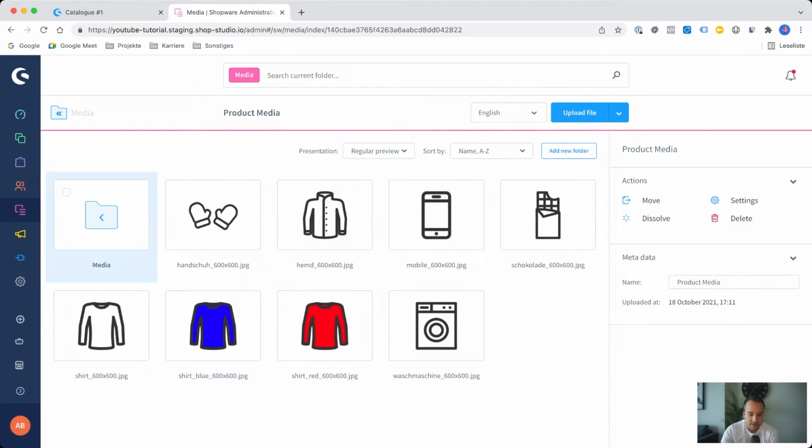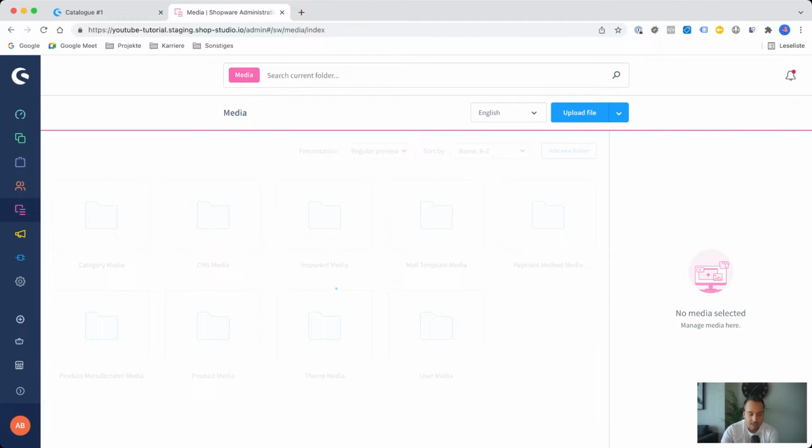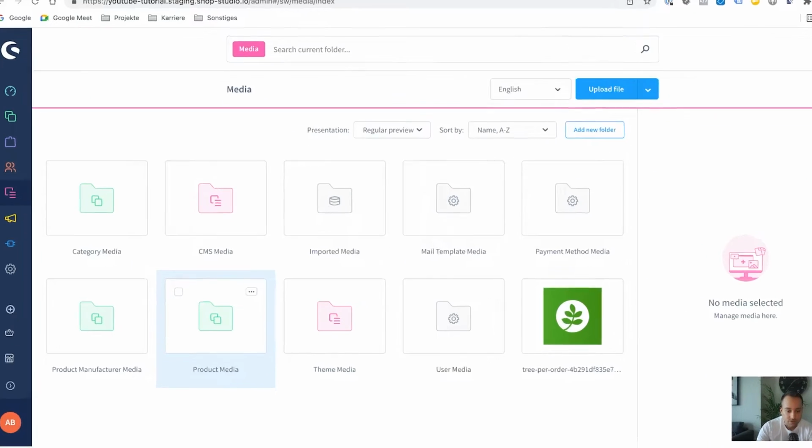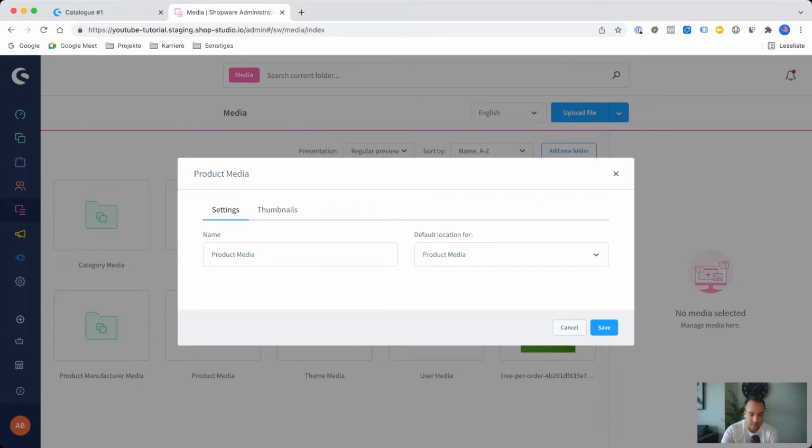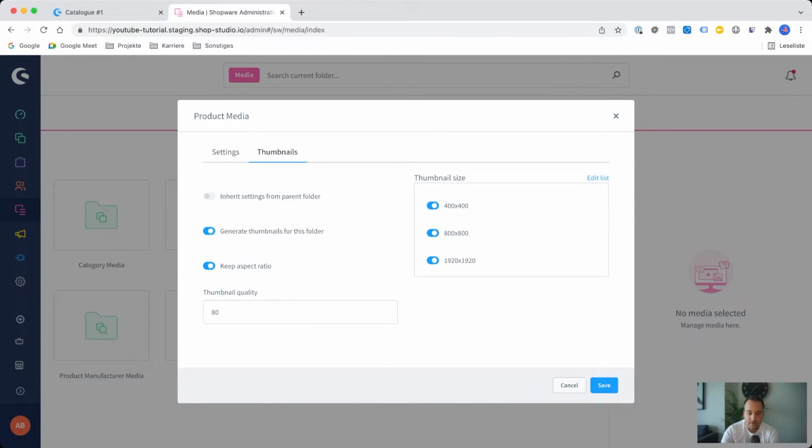But the cool thing, and not many people know this, is that you can go here to the settings, and for example rename it, but you can also pre-create the thumbnails for a product if you, for example, want to optimize for speed. This is the way to go. Here you can edit the thumbnail quality of all the images in this folder. So this is how you crop images in Shopware.